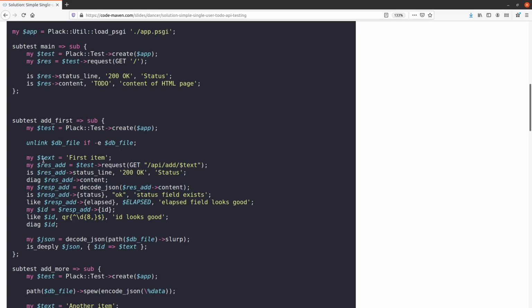So this is the text that I'm going to send in. This is the GET request, API add, and that text that we are sending in. And we get a response from this addition. I think at one point I wanted to have multiple of these requests in here, and that's why I have res add. I probably can just rename it now to res, as we had in earlier exercises. We check that the status line is 200.